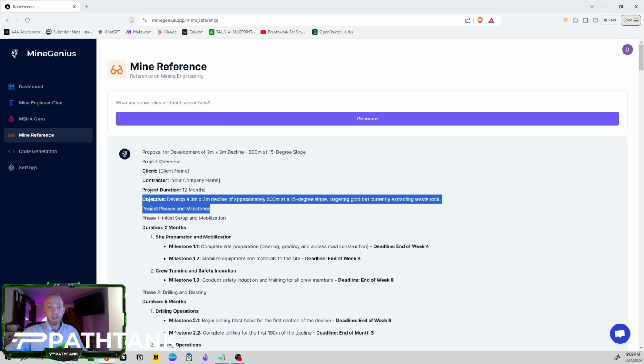So as you can see, MineGenius is incredibly powerful here. And we can really use it to select equipment, select the best plan for the job. We can get it to create proposals for us, as you just saw. The sky's the limit with MineGenius. The thing is your creativity. What are you going to ask MineGenius to get the best out of it? So I'll keep making these videos for you guys to kind of be inspired and see what you can do with MineGenius.